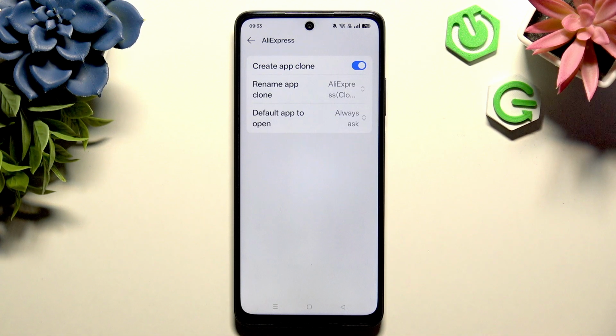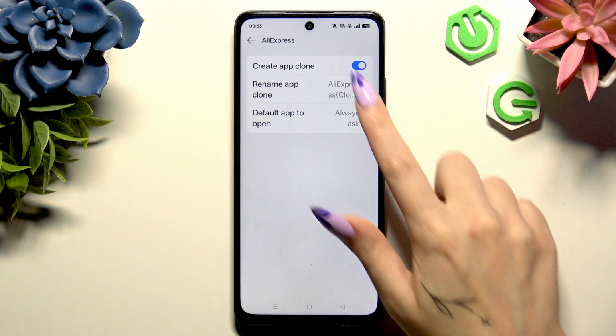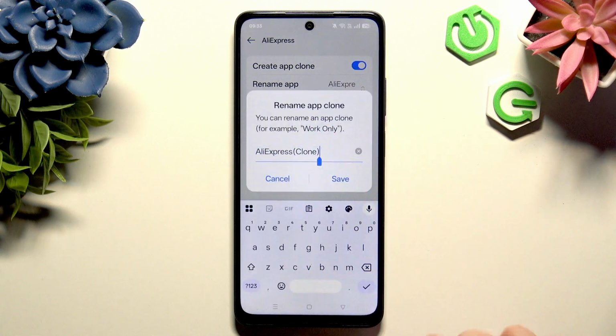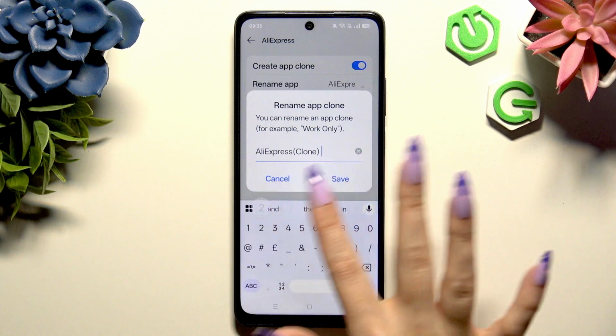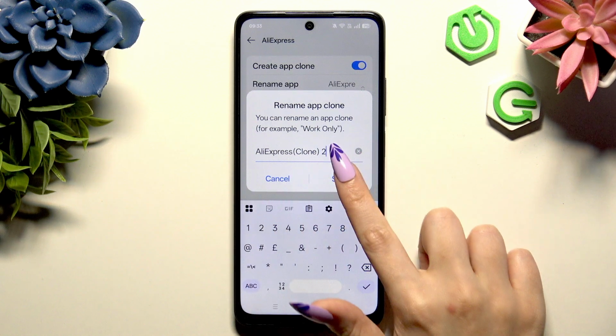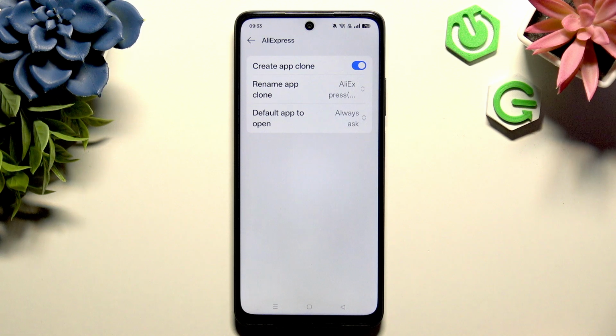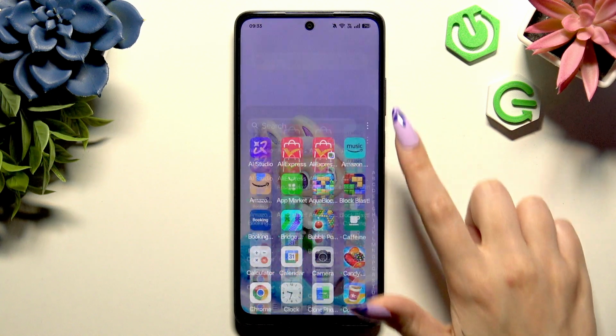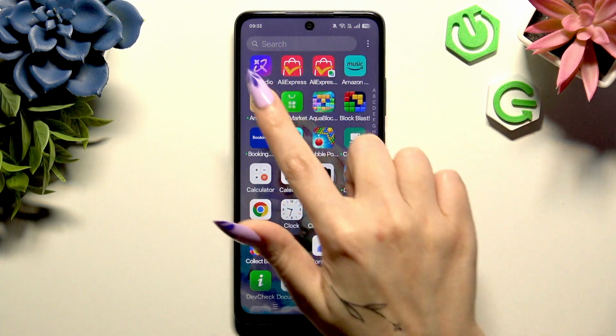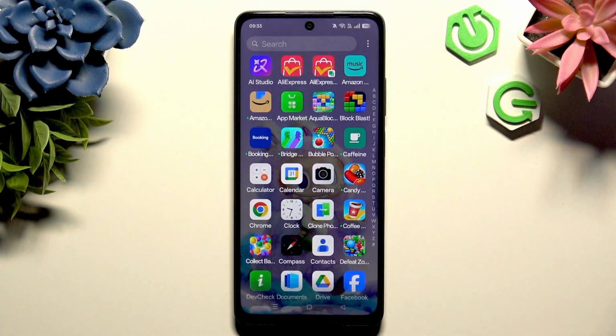When your clone is ready, hit Rename App Clone and type in whatever you want to. Then hit Save and hit Default App to open and hit one of those options: Always ask, Original App, or App Clone. When you're finished, go back. So when I check, as you can see, my app was successfully cloned.